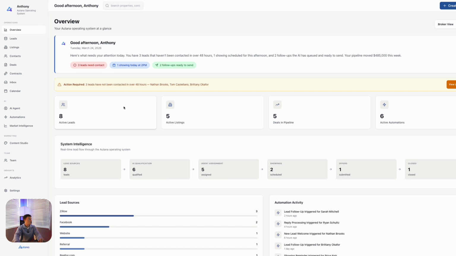So overview, you can see you're greeted with a message and it tells you exactly what needs to be done every single day. You have different alerts here, like 3 leads need contact, one showing today at 2 p.m. and 2 follow-ups ready to send. And then you have an action right below that as well, stating that there's 3 leads that have not been contacted in over 48 hours. They list the names and then view leads.